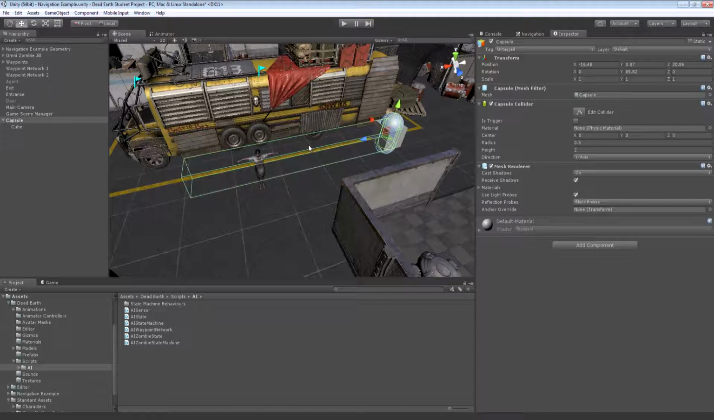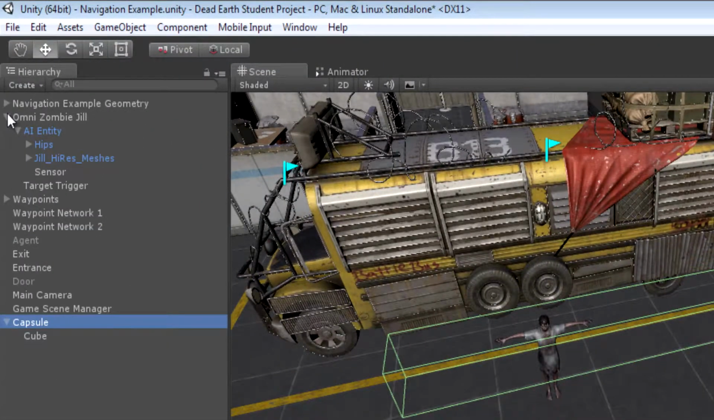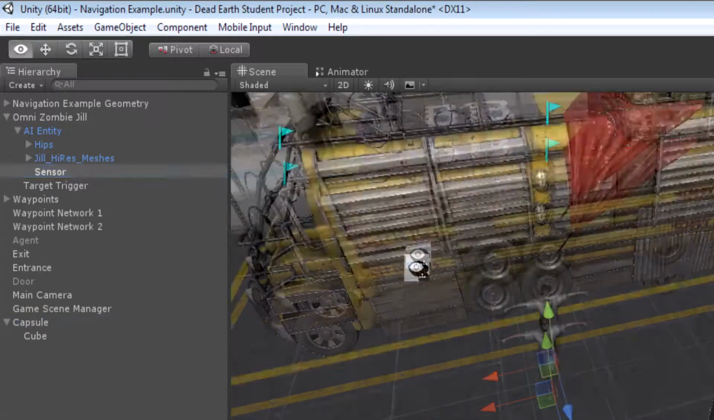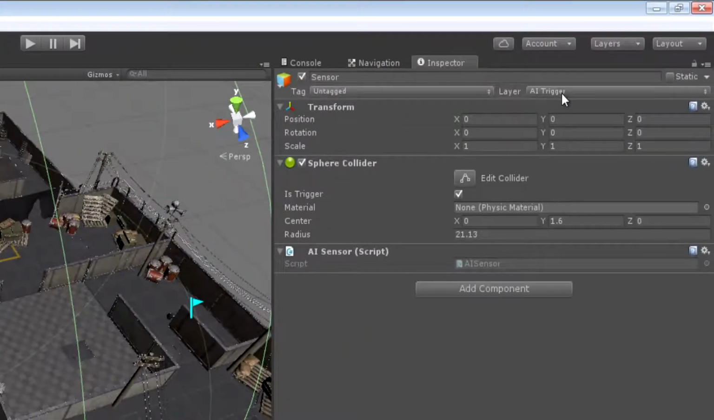The reason I mention this is because at the moment we've talked very much about threat assessment being done solely based on the sensor trigger. If we open up Zombie Jill's hierarchy, such a mouthful to say, we can see that under the AI entity game object, we have her sensor trigger, which we're now very familiar with, and we know that it is on the AI trigger layer. And we know that things like visual and audio threats are the only things that are sensitive to this layer.